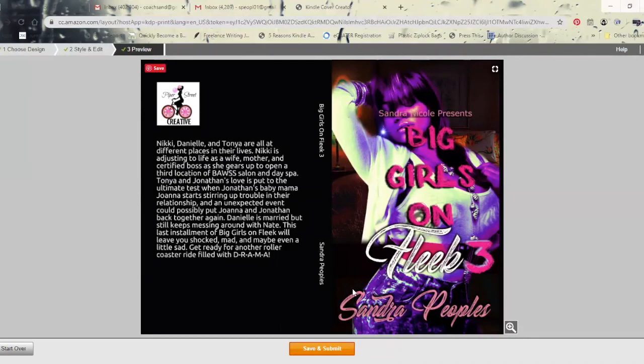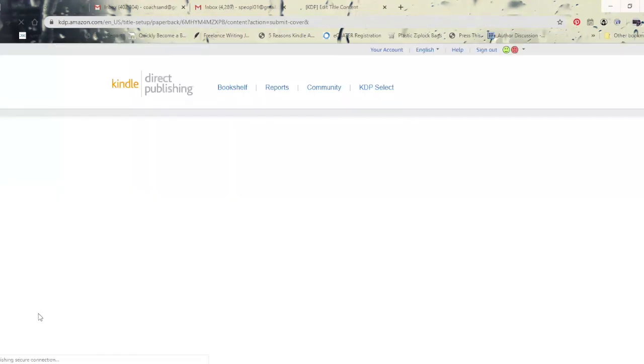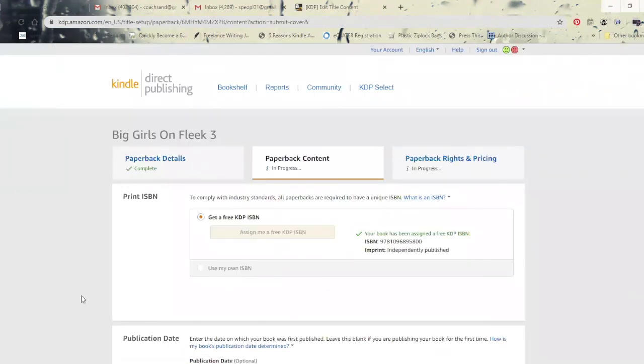It's really simple. And then once you're done, if you like the way it looks, great. If you don't like the way it looks, you can go back to style and edit. That's where you change the size of the wording and all that. You just click on it and change it. And if you're happy with how that looks, then you click save and submit. And if you don't like anything, you always can click start over and you'll be done. And then that's that. So that is how you do that.